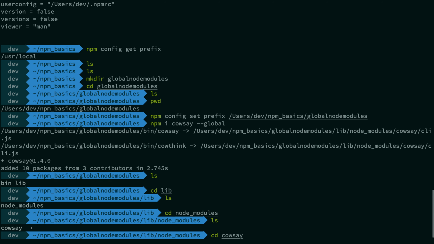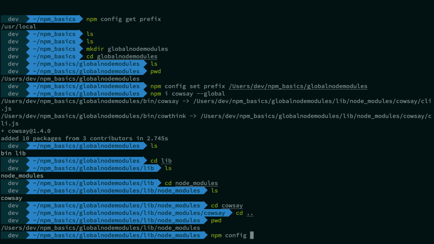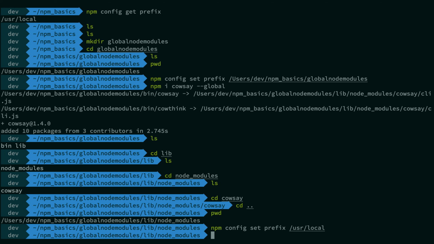And I'm just going to configure it back to my user local, because it is perfect for me, so I don't have any reason to change it. But there you go if you want to change it, right?